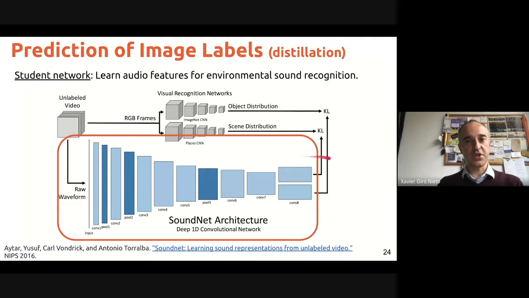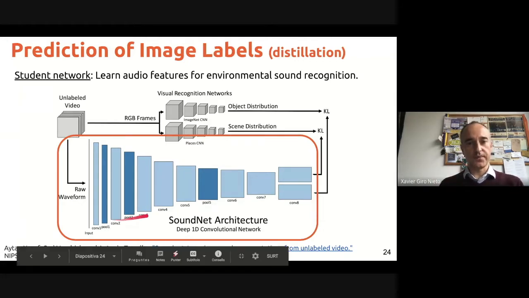Clear so far, this architecture? Yeah, so we are training the network below, the one on audio. And these other networks don't change, they are fixed. They are pre-trained.